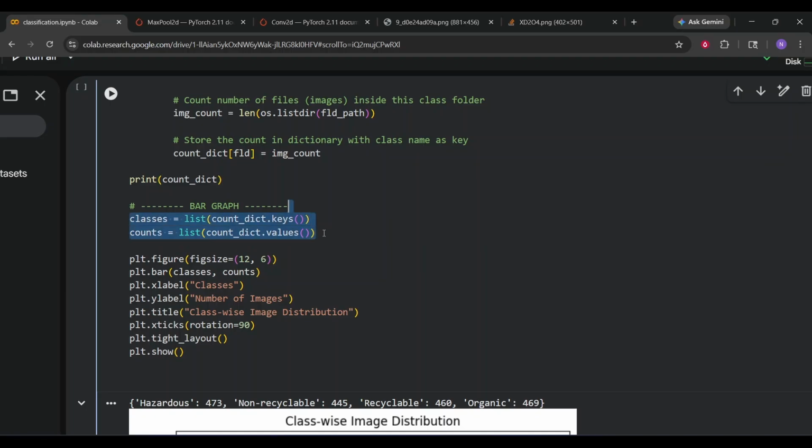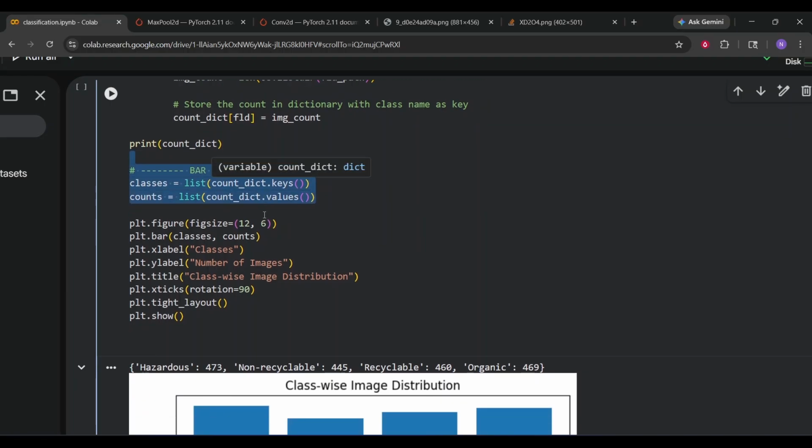So how are we extracting it? For the production of the bar graph, it's very simple. How do we get the classes, or you can say class names? Just use count dot keys, which gives the class names, and for the counts of each class, you have to use count dot values, which gives the list of counts for each class name.